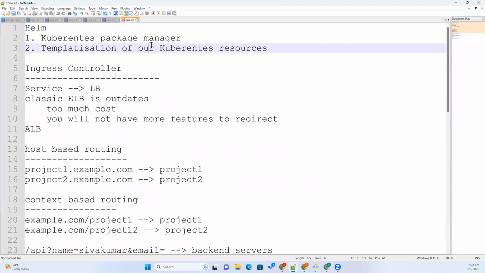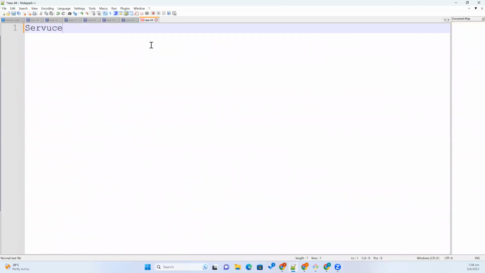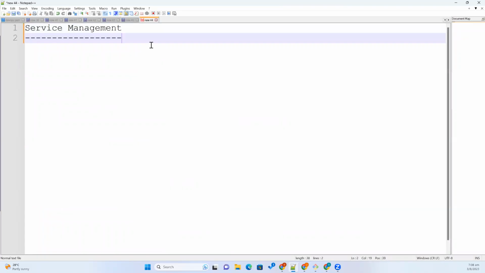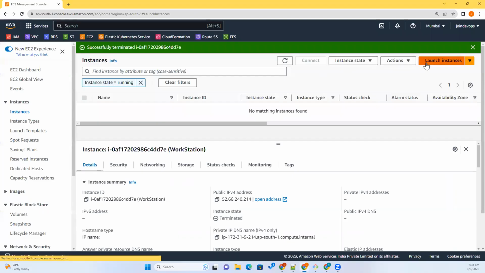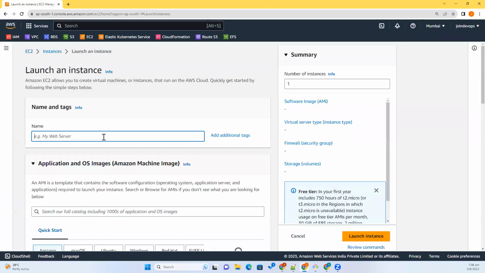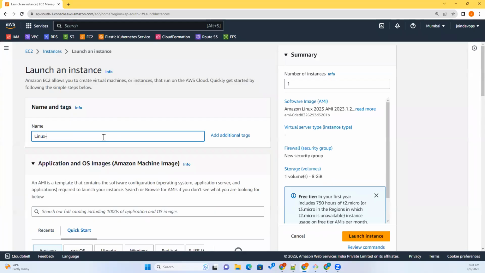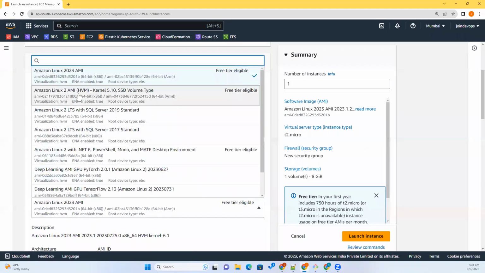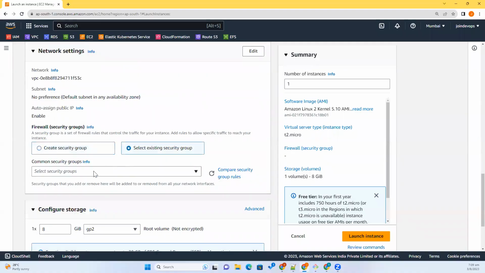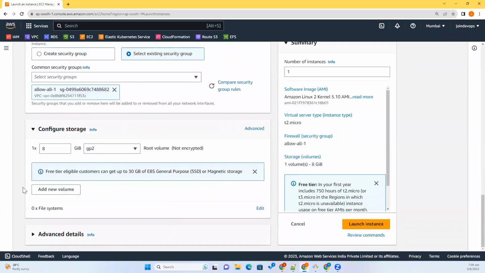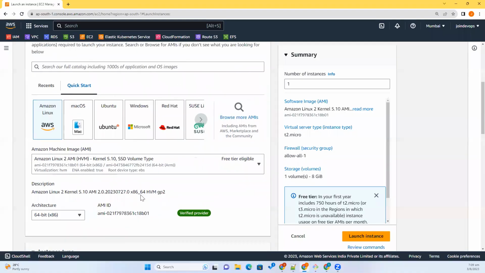So today we will start with service management. Let us create the server first, and name it anything. Linux server.